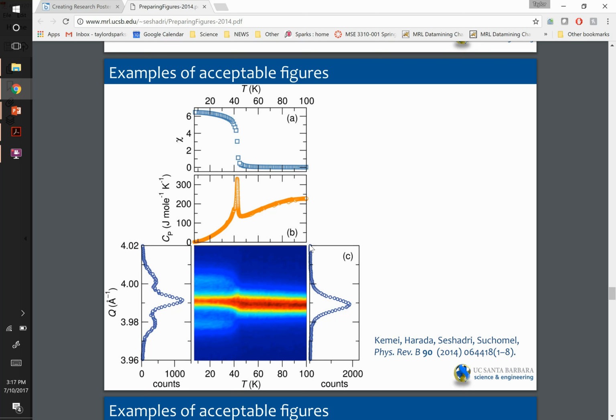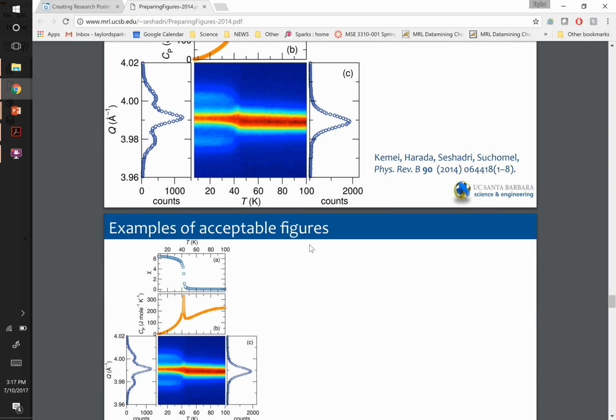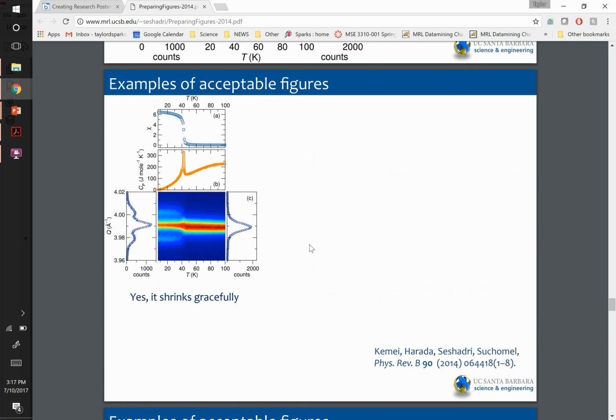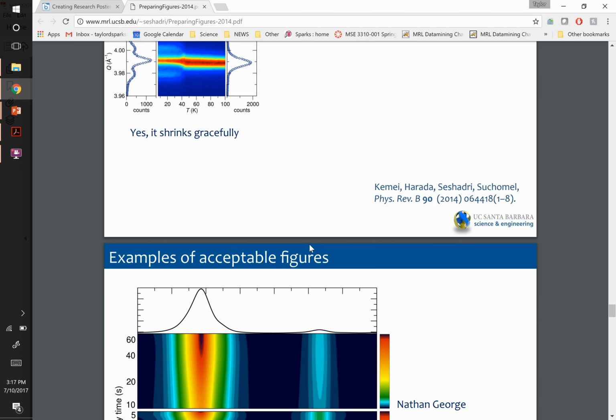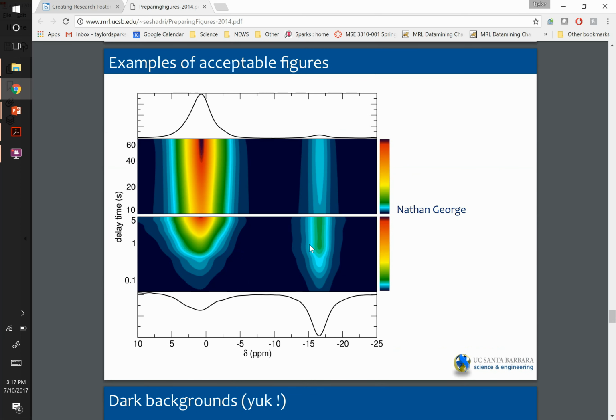Nice use of colors. Everything's large enough. It's the same font throughout. Just a nicely prepared figure, right? Shrinking is okay. You can still read it even when it's shrunk to a 2-column format. Another example of a nicely used heat map.